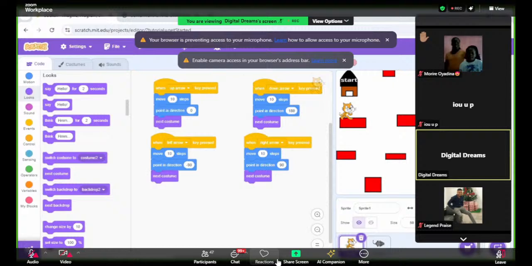Mirabel, your codes are right. So why is your arrow key not moving? Though it's not quite clear. Leslie, you got the codes correct. Up, down, left, right. That's correct. Now let's move on. Morayo Yadina. Good.